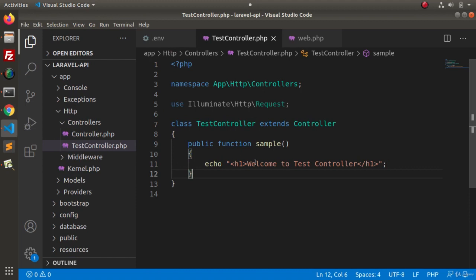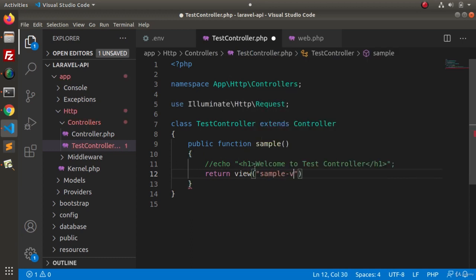This is only a static message. Now let's say we are going to create a view file and render the message from that file. To return a view file, we use the view helper function. So let's return view. We will create a sample file. Let's say sample-view is the name. Inside a Laravel application, the view file uses the template engine, which has the extension .blade.php. It means this is the view file. We are going to call this for this method.